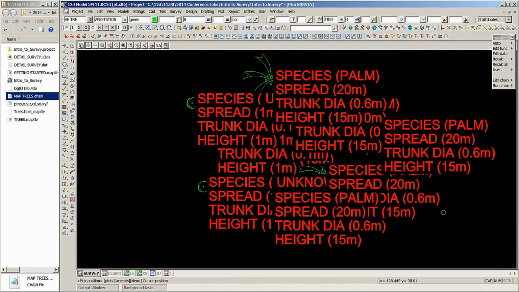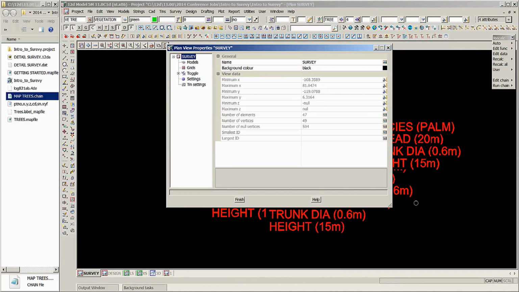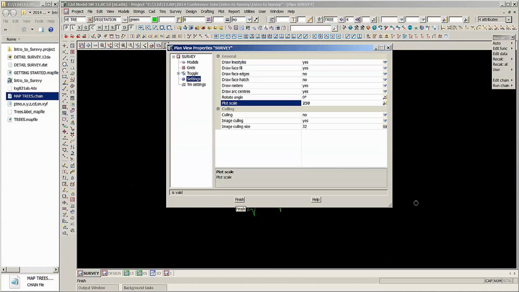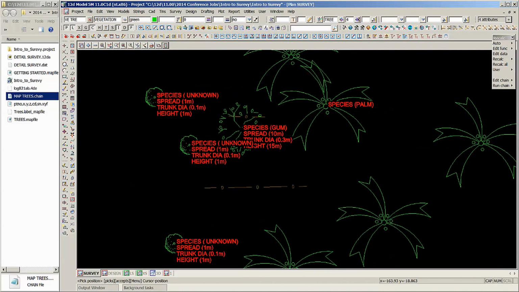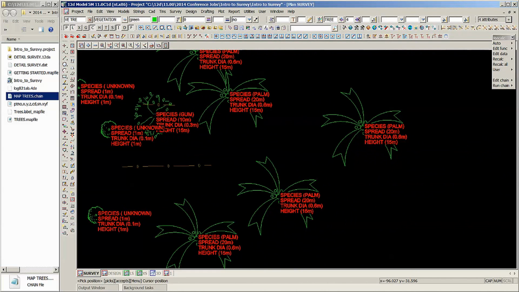The other cool thing in V11 is this view properties here. I can click on that, go to settings and change my plot scale, and I'll set that down to 250. And there's some great new things in here as well. So if I just hit finish there, and there's my trees.